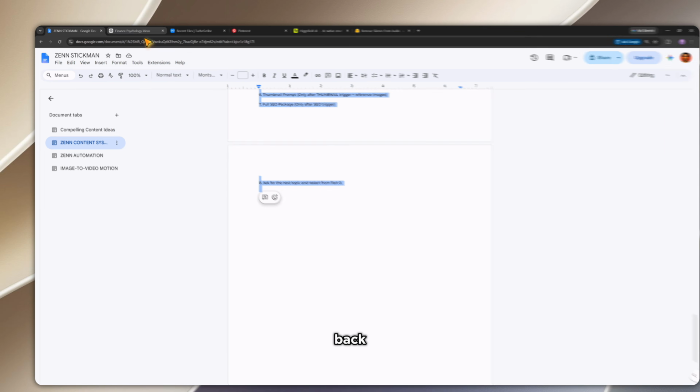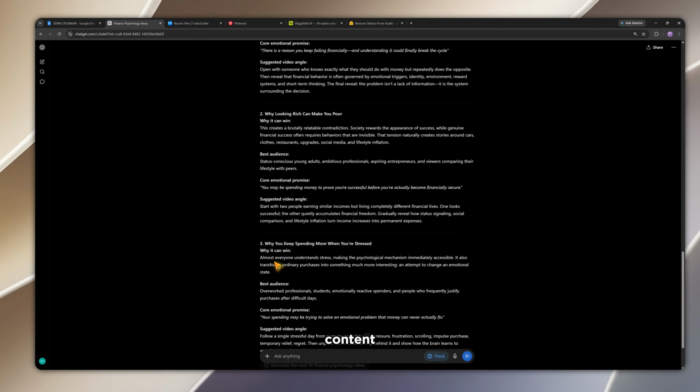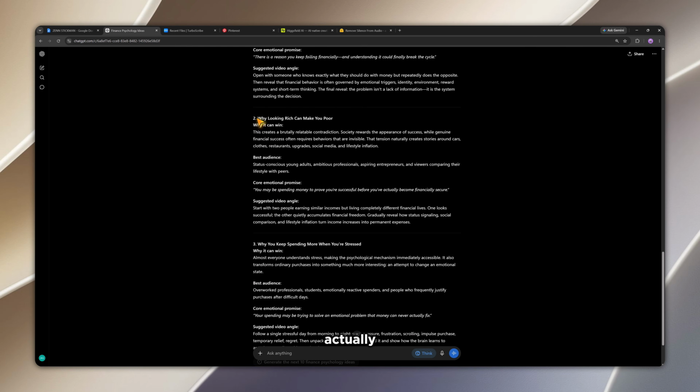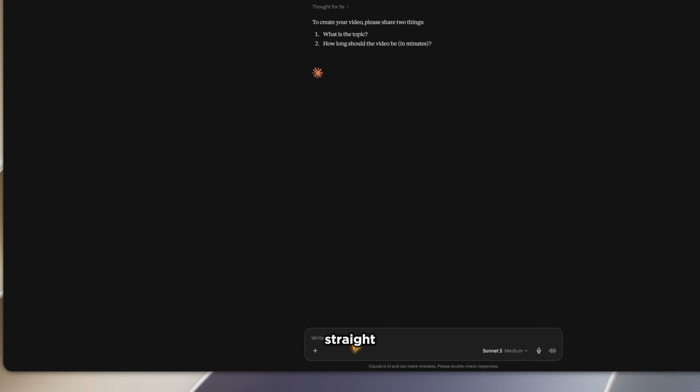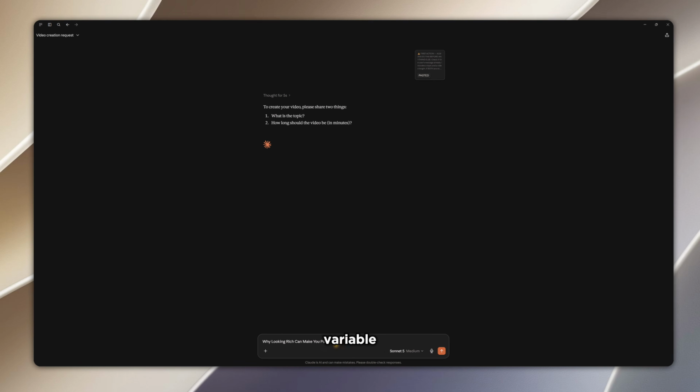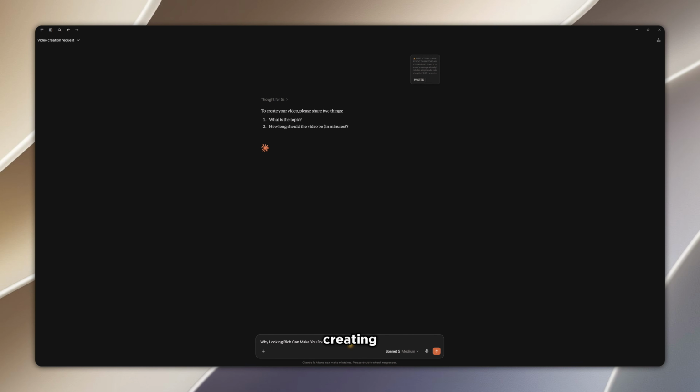locked. Now we go back to ChatGPT, where we generated our content ideas, and choose the story we actually want to build. For this video, I'm choosing why looking rich can make you poor. I copy that idea and take it straight into Claude. But there's one more variable we have to lock before Claude starts creating anything: the runtime. I'm setting this video to 2 minutes.